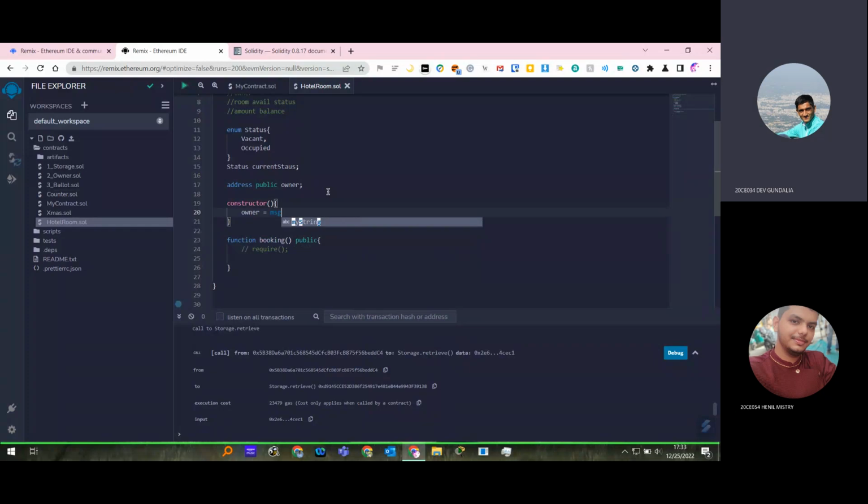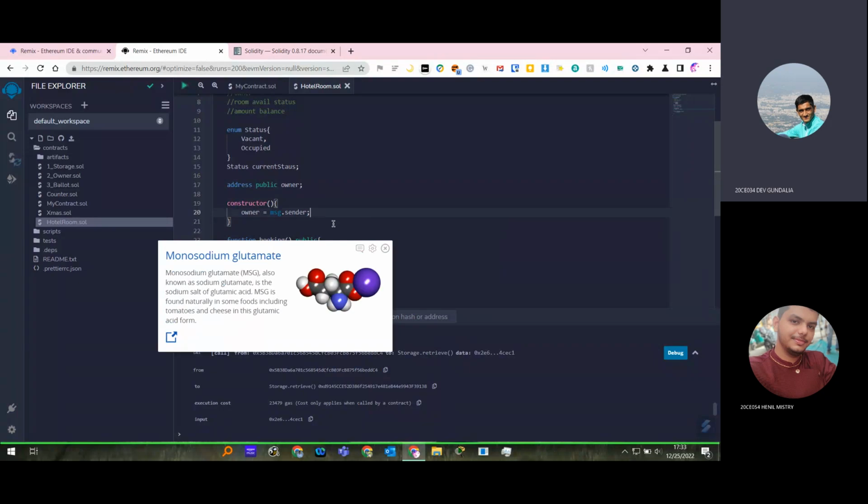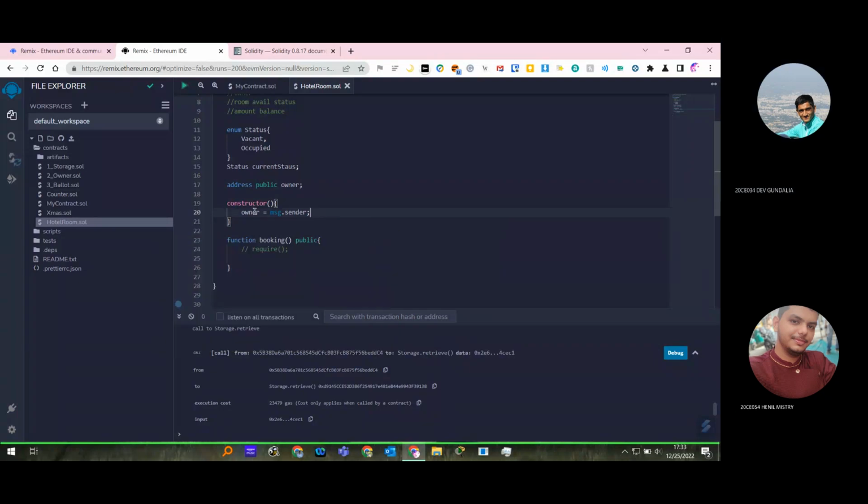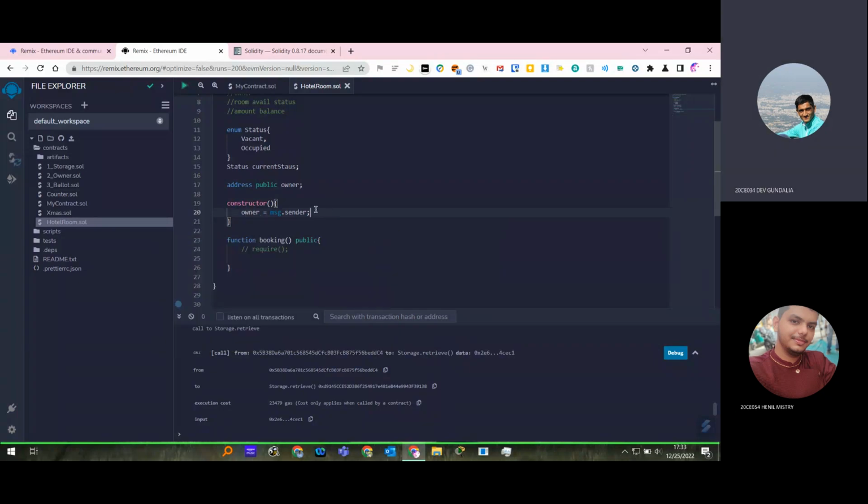So this message dot sender, this message is a global variable in Solidity, right? It is there by default. And dot sender will basically let the owner receive the payment that the sender is sending. Yes. So we would need to apply something over here too. We'll do that later.